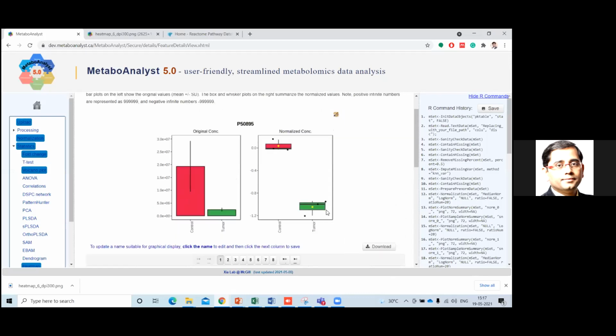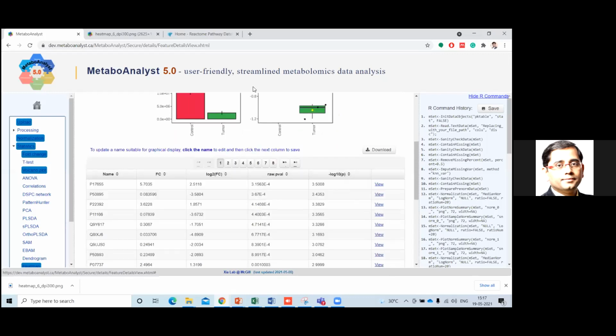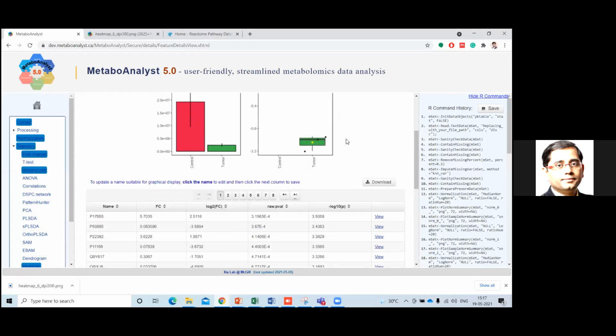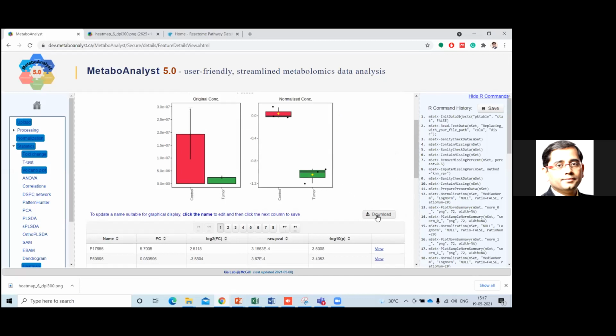For example, the last one was tumor upregulated, control down. For this one, control is upregulated, tumor is down, right? So like this, you can play with the software, and then, for example, now you want to take all these proteins which are significant and having log fold change, and you can download this data from here.